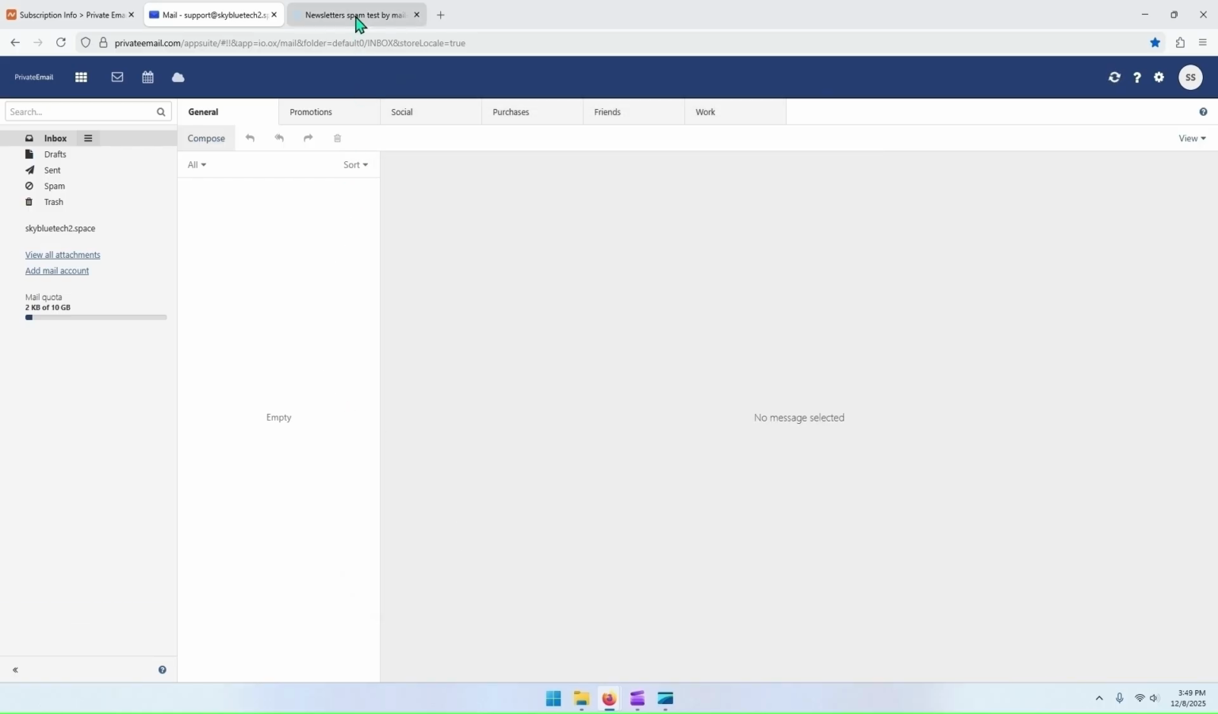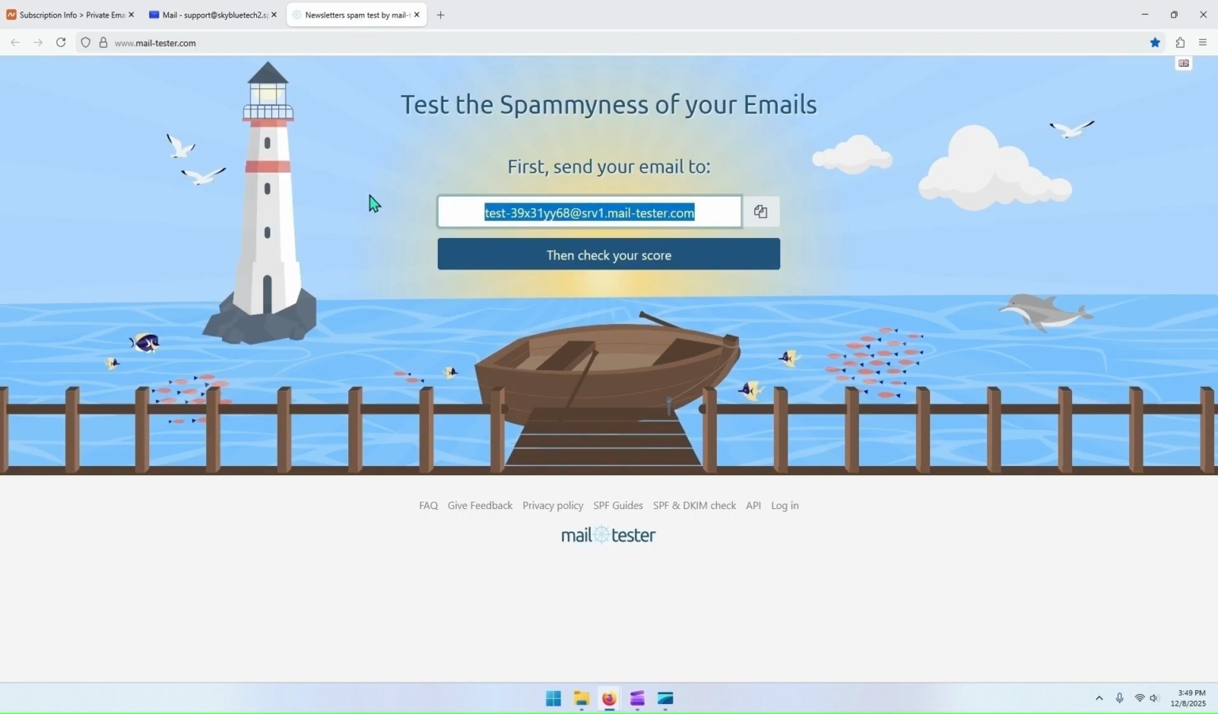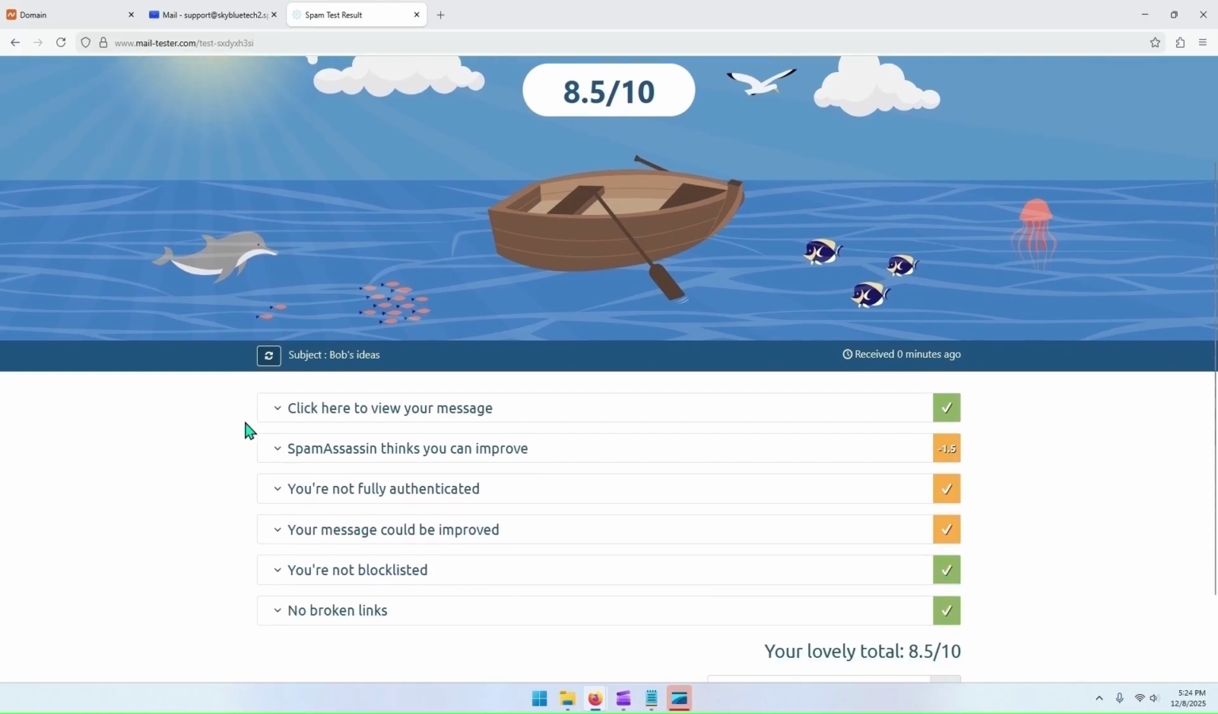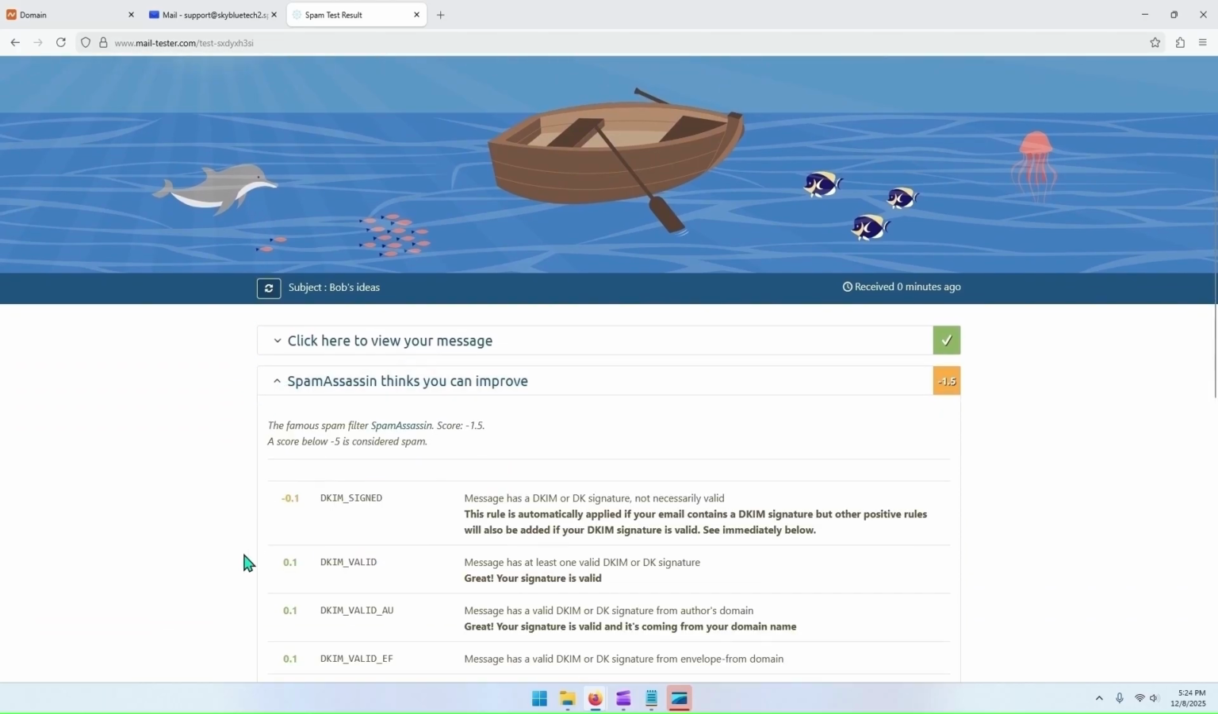Next, go back to the mail tester website. Click on Check Your Score. It will load a page like this. 8.5 out of 10 is pretty good, but we can improve. Scroll down and expand each section to learn more.